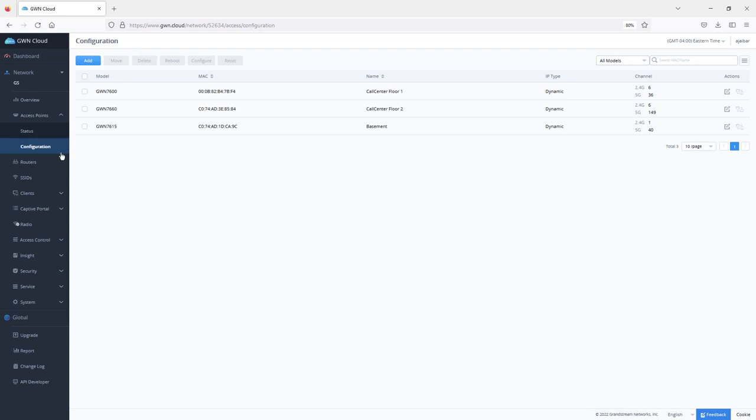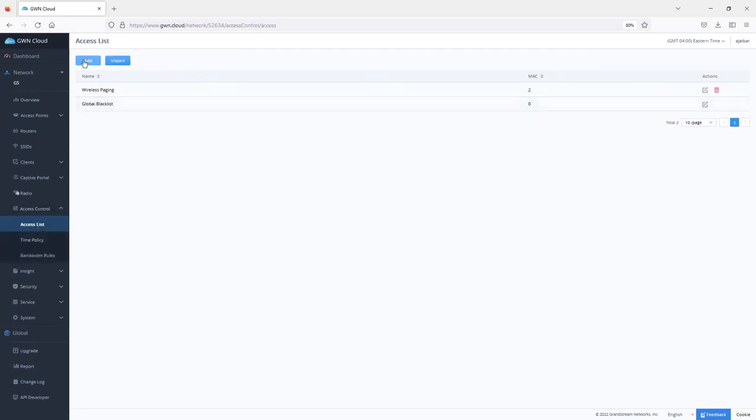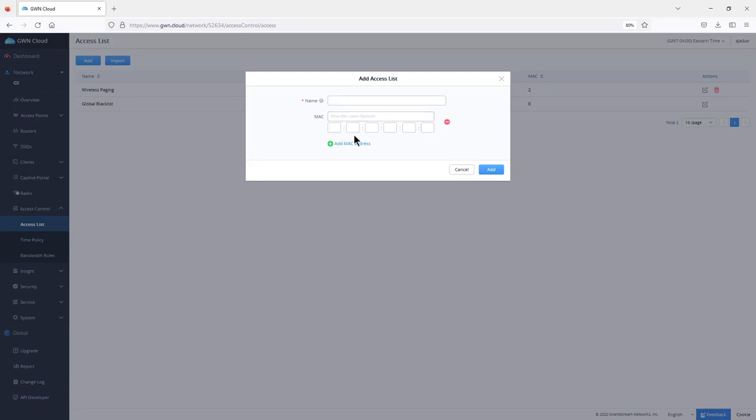So after we do that, there are some other settings that we can enable on the access points using the GWN.cloud. And one of them is the access control. So the access list allows you to add a list of MAC addresses that you can apply to a blacklist or a whitelist when creating your SSID.